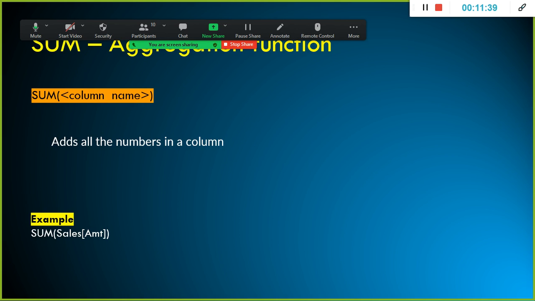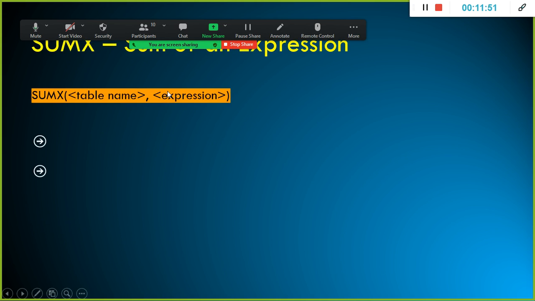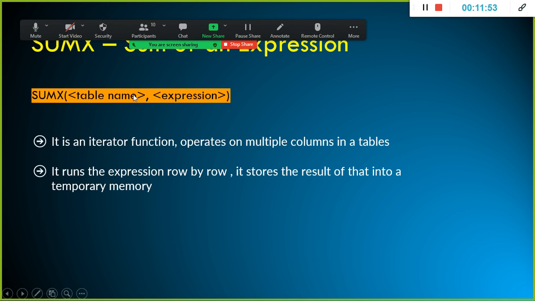Like in the RELATED function, it takes a scalar value. In the RELATED table function, as the name suggests, we are supposed to use the input as a table name. Here also the same thing. In the case of SUM, it is a scalar function, and in the case of SUMX, the first argument is supposed to be a table name. So it is an iterator function. It operates on multiple columns in a table.